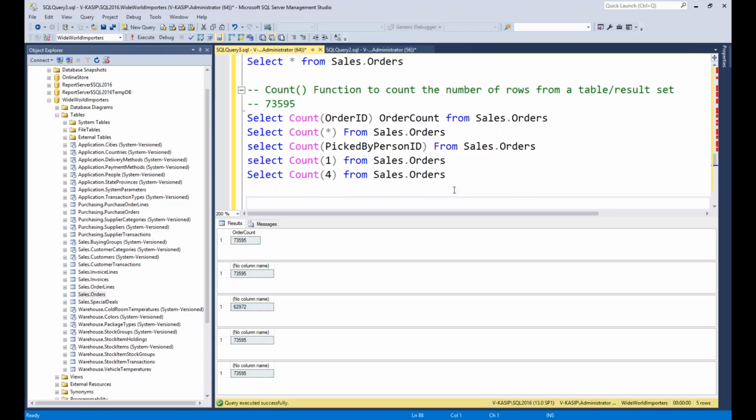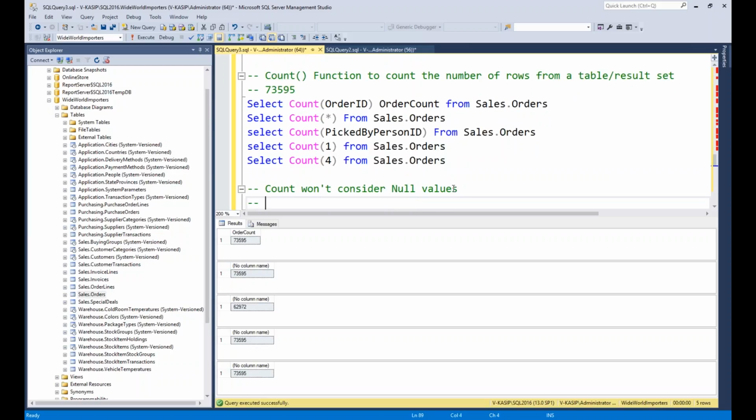I'll have a look. So the thing we need to consider from here is that count won't consider null values. Again, there is a setting in the model DB or the database properties where you can specify whether your count function should consider the nulls or not. So there are database settings. By setting up those things, you can make it considered also. By default, it won't consider, but by changing the database settings, it will be considered.